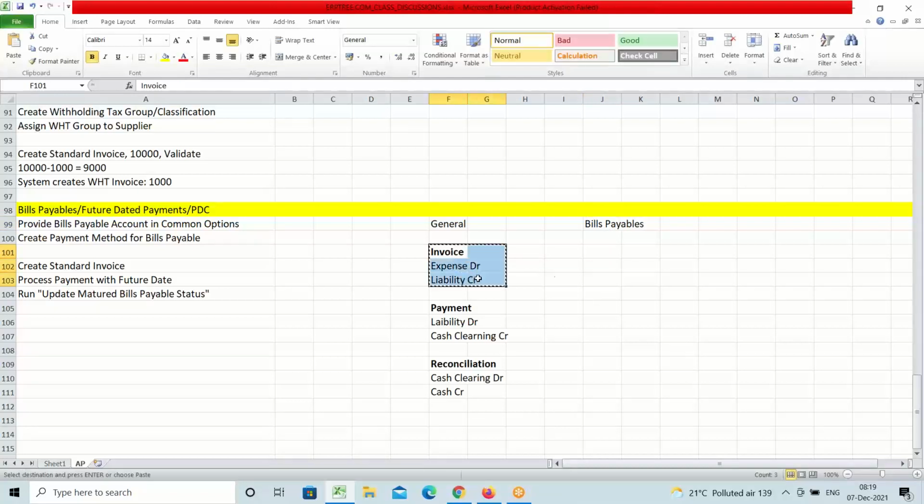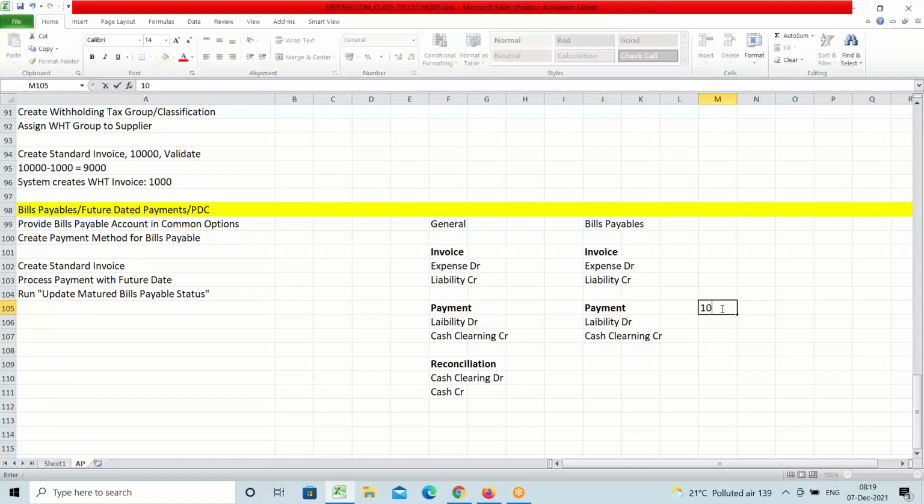Invoice accounting is the same. You create an invoice. This is the accounting. You process the payment. When you pay, you are making the payment today, but you are giving the maturity date as 10th of December. 10th December, you are writing on the check. You are printing the check. Check can be encashed on 10th December.